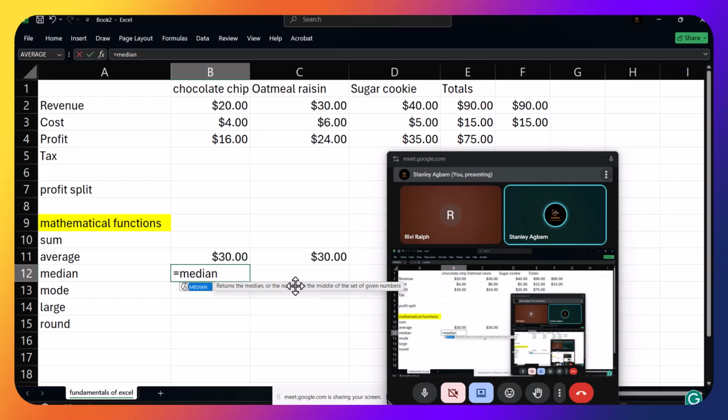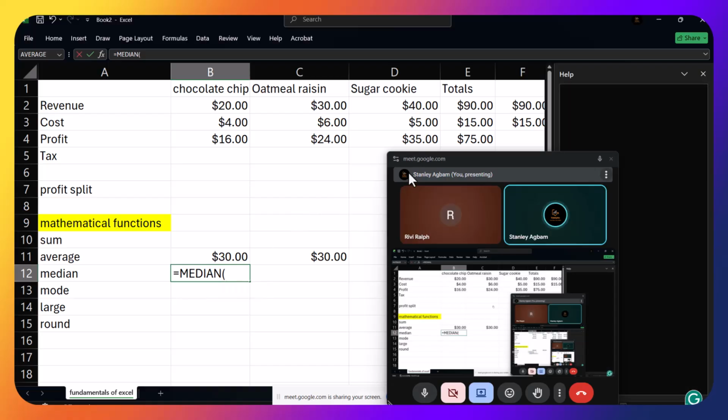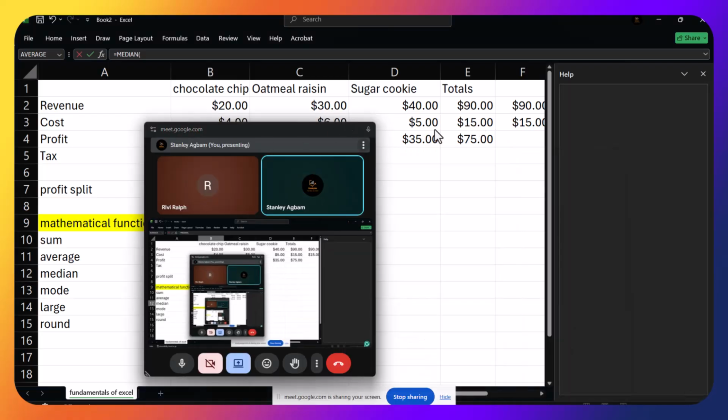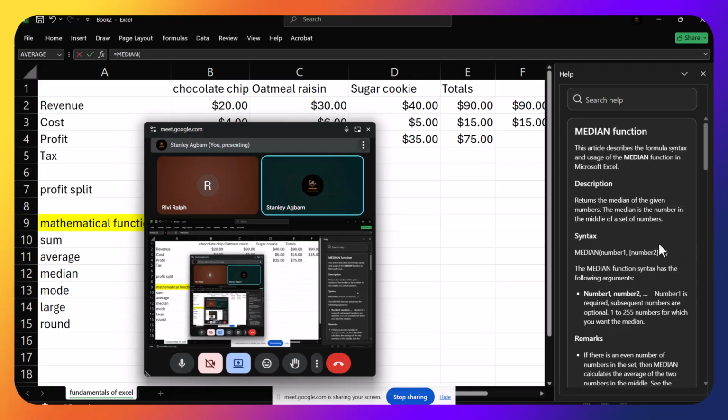And so basically, it said this article describes the fundamental syntax and usage of the median function in Excel, and then it gives us some scenarios in which it is used. So it returns the median of a given number. The median is the number in the middle of a set of numbers. Then it gives us some practical scenarios.